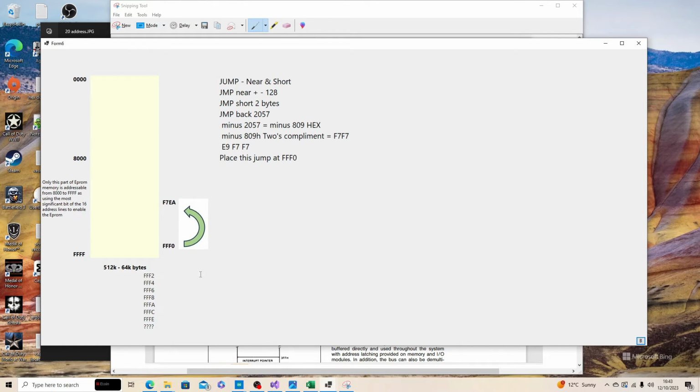Obviously, I need to place this jump at FFF0. So when the 8086 restarts, it jumps to FFF0. It reads this instruction E9 F7F7, which says to it jump back 2057. So it jumps back. And when it jumps back by 2057, the address is F7EA, which is done in binary.